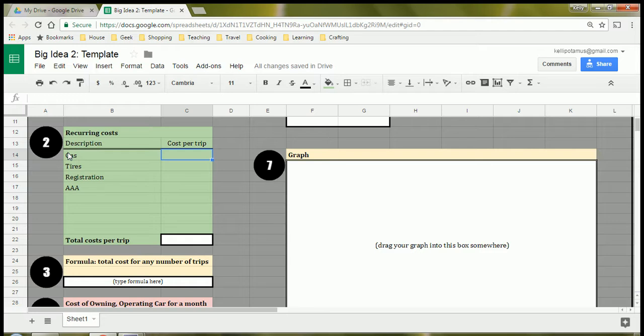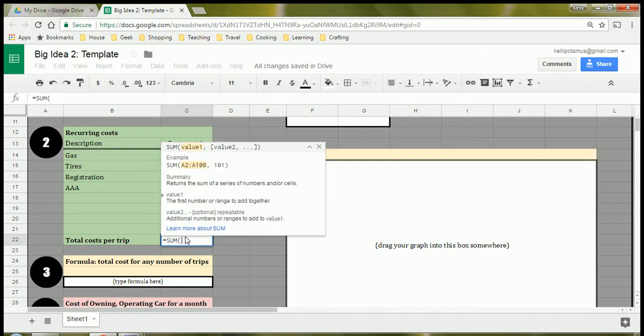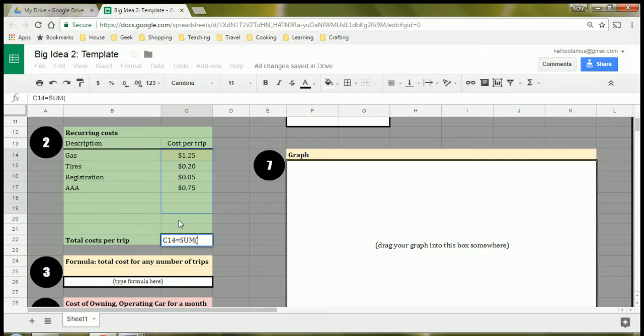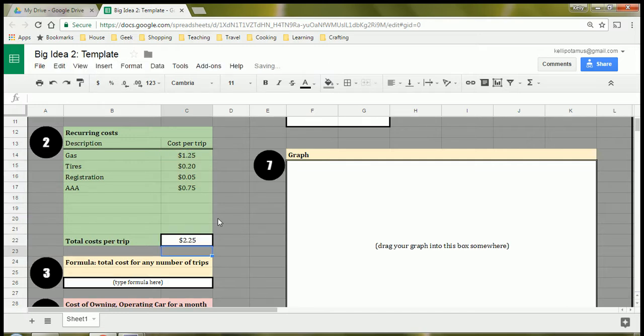So let's say that the cost per trip here is $1.25. For tires, it's 20 cents. Registration, it's 5 cents. And AAA is, oh gosh, I'm just making up numbers, so it doesn't really matter, but let's say it's 75 cents. I'm not sure that's accurate, but we can do the total the same way here. Equals sum, open parenthesis. You can close it, and then you can select all of those. Equals sum, and then select those. Okay, so I've got my recurring cost being $2.25 here.